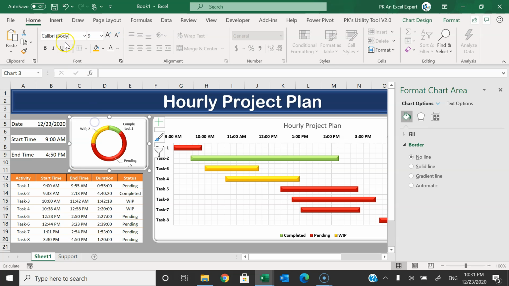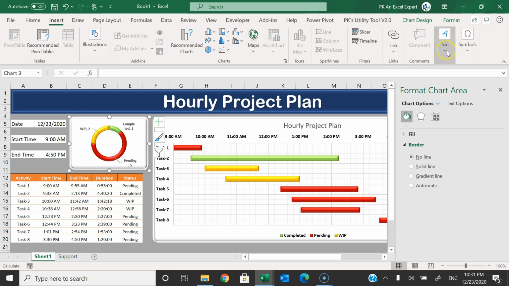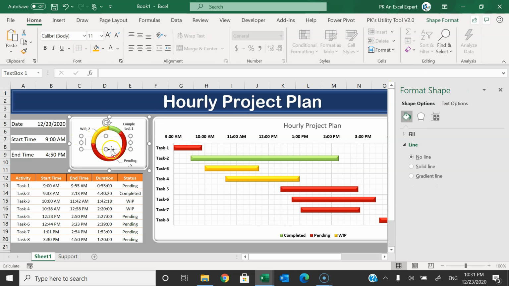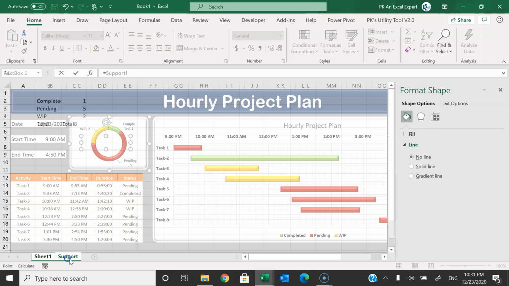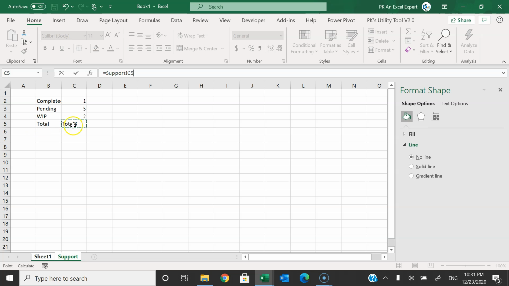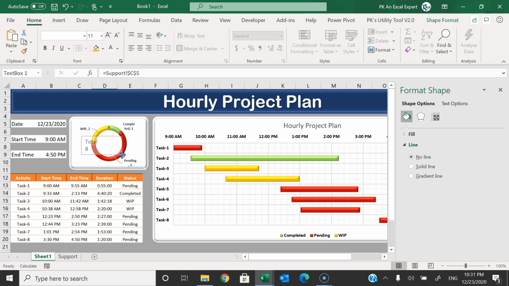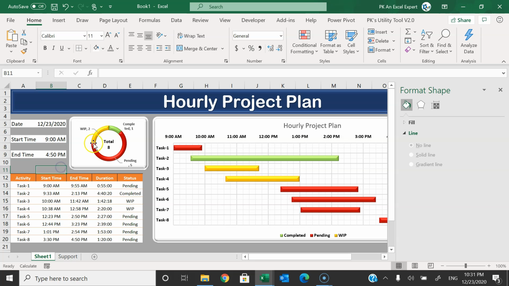Alright, now select this chart, go to insert, then go to text and text box and just insert a text box here. Select this text box, go to the formula bar, press equal to, then go to the support sheet again. Now this time I will select this total 8. Press enter and change the size, and now move this here, align this center, and reduce the size a little bit. Make this bold and just keep it in the center. So in the center it is showing total.